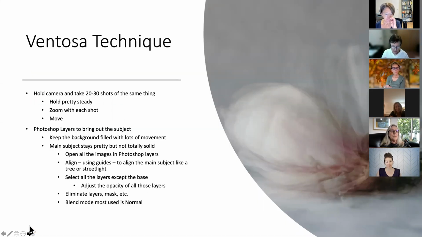And then this is called the Ventosa technique. I had to grab this from the internet, so I'm sorry, I have not yet done a good mastery of this. But it's holding the camera and taking 20 or 30 shots of the exact same thing, like a street lamp or a tree in a field. You can even do this with a human. So it's just holding the camera and firing off 20 or 30 shots.